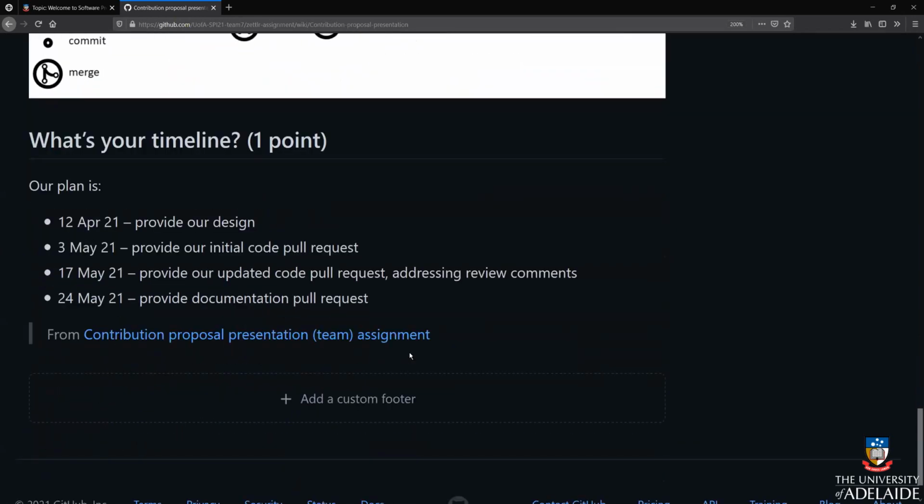This is our timeline: 12th of April to provide our design to the Zettler organization, 3rd of May to provide our initial code pull request, and then that will give us an opportunity to address comments and provide an updated pull request on the 17th of May, and documentation on the 24th of May. And that's the end of my presentation.